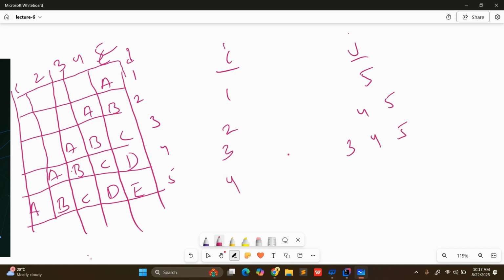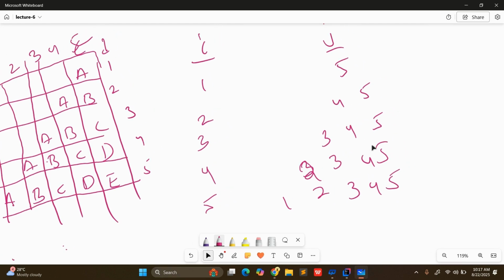When i is equal to 4, j is printed on the 2, 3, 4, 5. When i is equal to 5, j is printed on the 1, 2, 3, 4, 5. The pattern looks like this, so you need to generalize this idea.